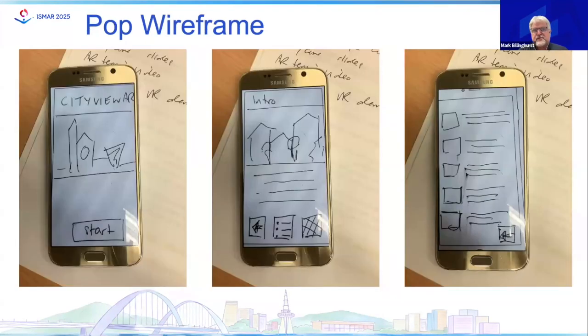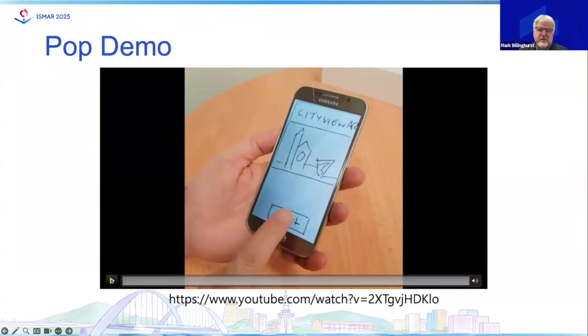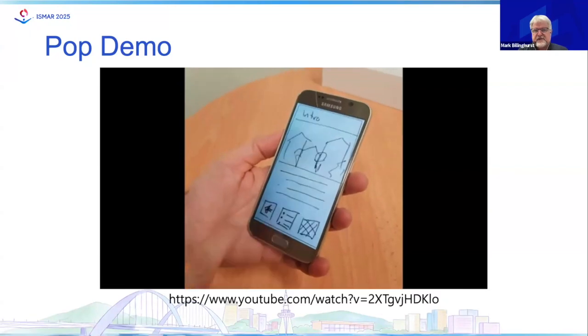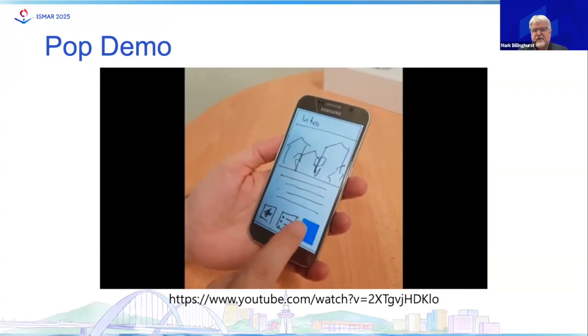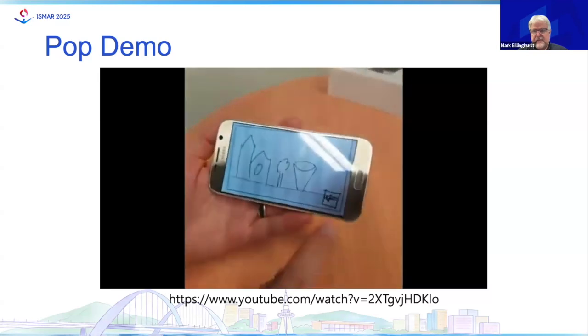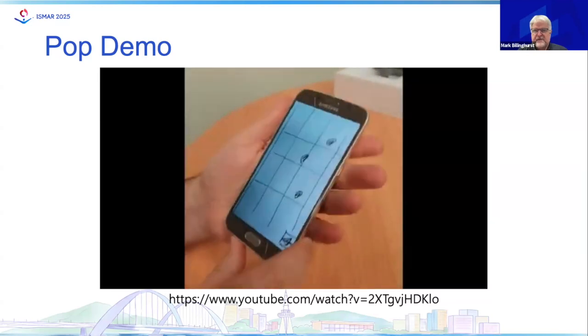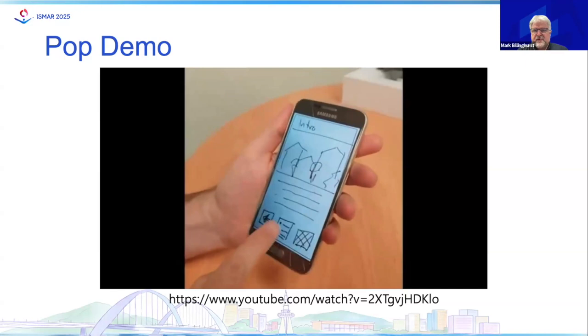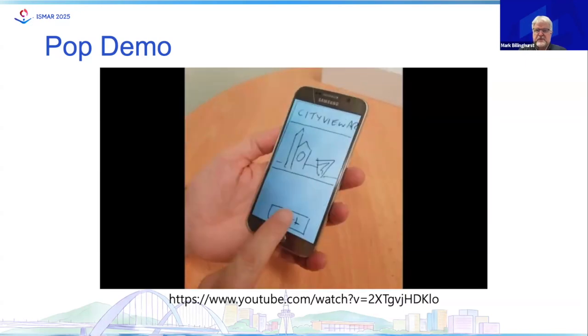Then we used a really great application called Pop, and Pop allows you to take photographs of sketches and add interactivity. So here's the photographs on the phone, and then this is a video of the app working. So you'll see that I can touch the screen, and I can go through as if it was a real working app, and imagine what it'd be like using the app on the device. So this is a really super useful app to use if you're doing prototype sketching.